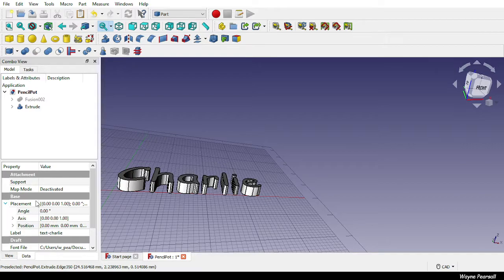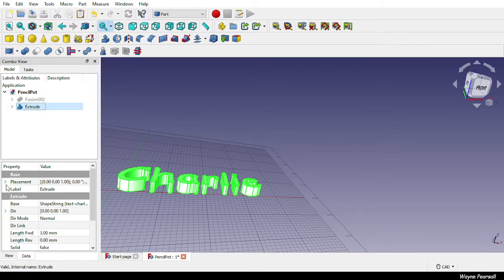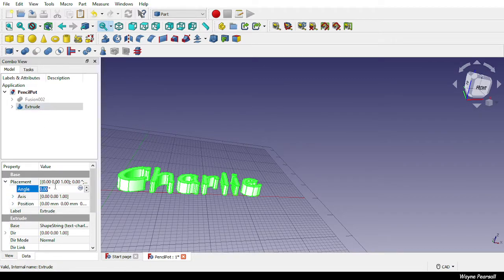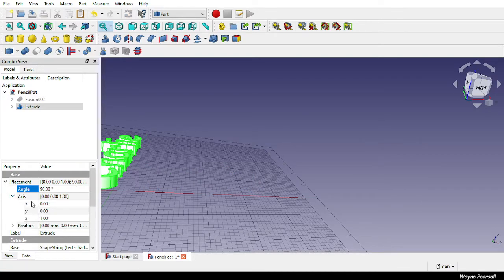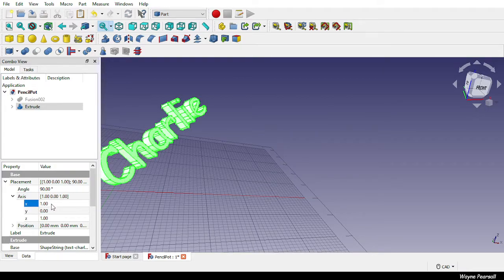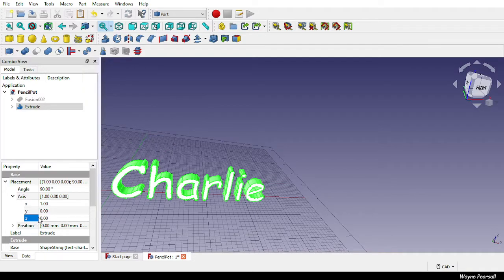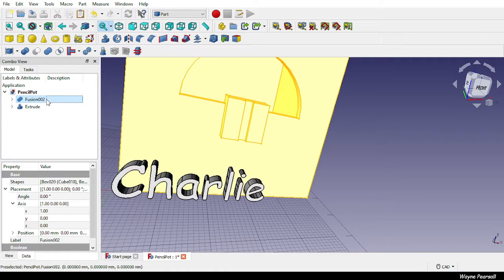We go back into placement on the extrusion. There is placement, angle 90 degrees, and that needs to be on the x-axis. So we'll remove the angle from the Z, place it on the X, and then when we open up the fusion, that text there is now sat there ready.